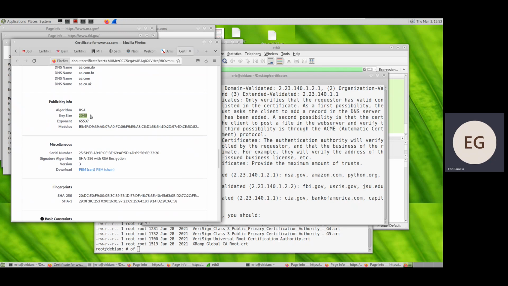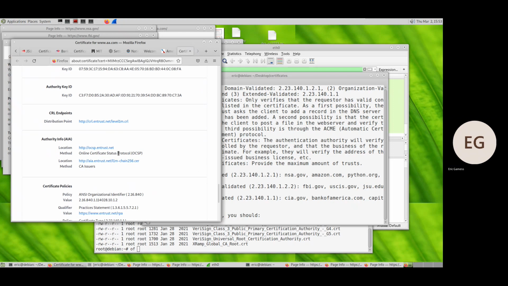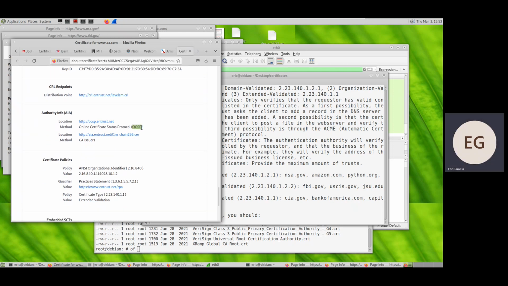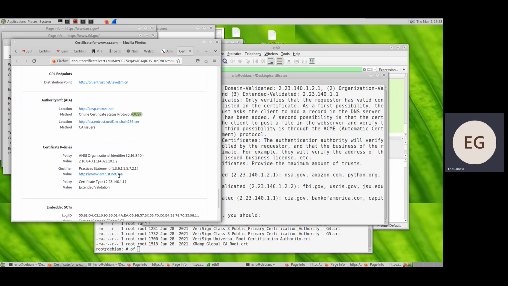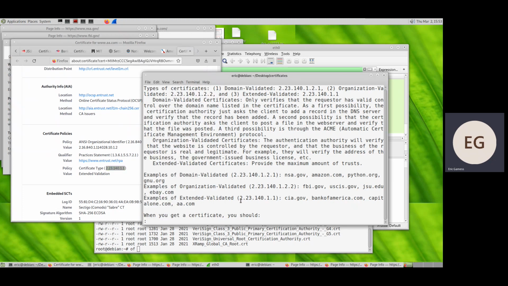Okay, so let's see. They use a public key that is 2048 bits. This is the recommendation today. Of course, you can verify if this certificate is still valid through OCSP, the Online Certificate Status Protocol. But what I want to see is the policy. So the certificate type is this one, 2.23.140.1.1, we go here, 2.23.140.1.1, and we can see that American Airlines has an extended validated certificate.